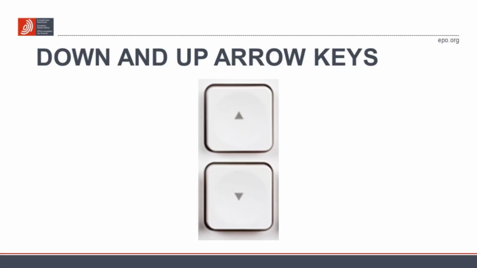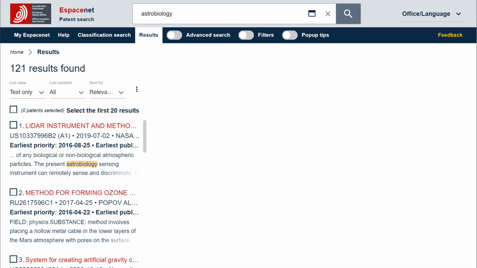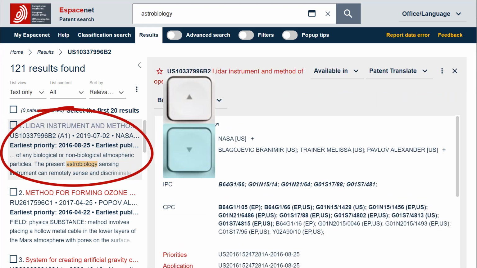You can use the down and up arrow keys to navigate in the result list once you have run a search. First, use your down arrow key to focus on the first result. Continue with the down and up arrow keys to go down or up the result list.